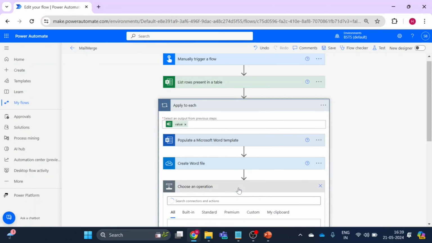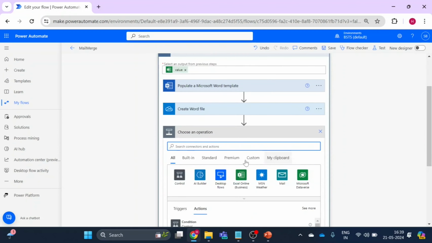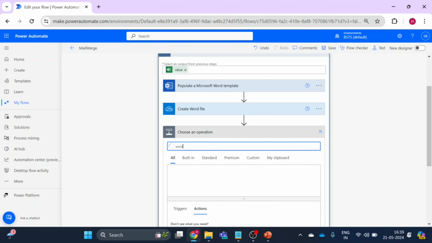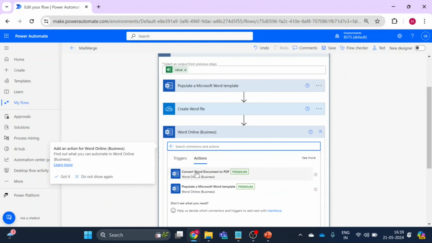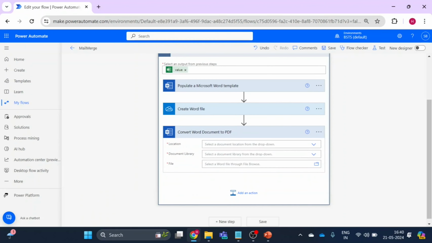Now add a new action. Click on add an action. First type Word. Now we will use the Word action. We will take this convert Word document to PDF. Take this one. Now here we will give the location, our Word template.